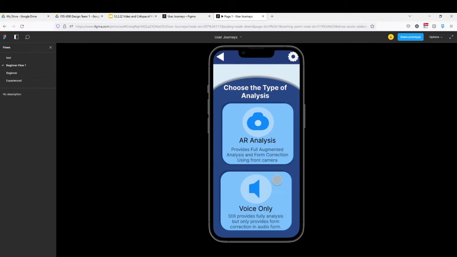So we're now prompted with a choice. We can choose between AR analysis and voice only analysis. Since we are testing AR analysis and that is what we implemented, that's what we instructed our user to click on.